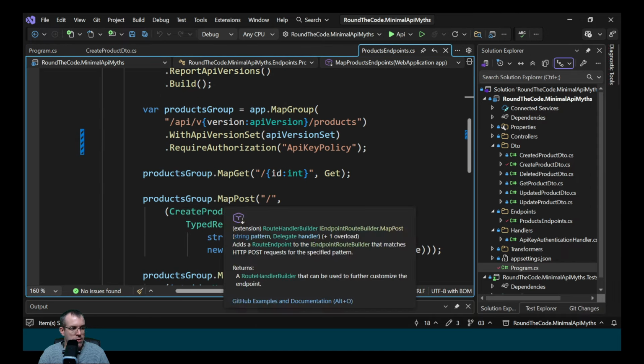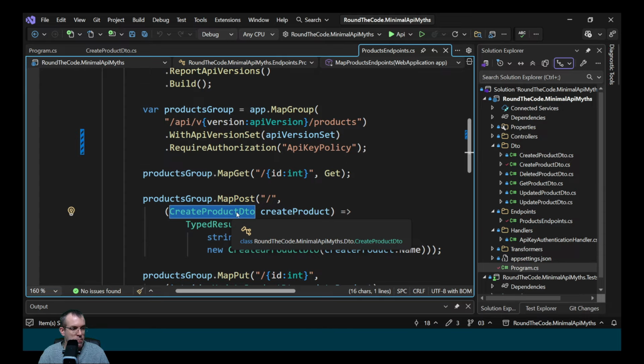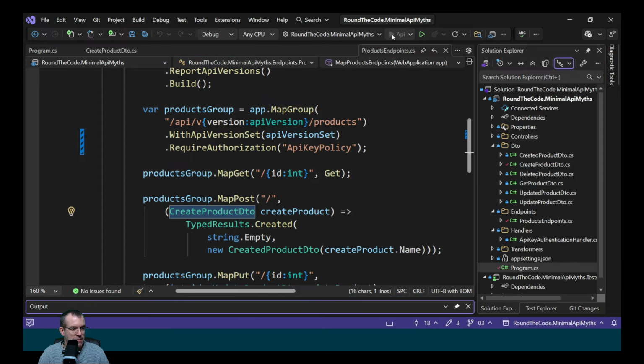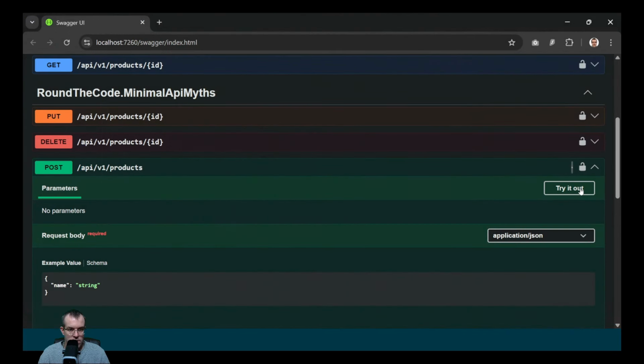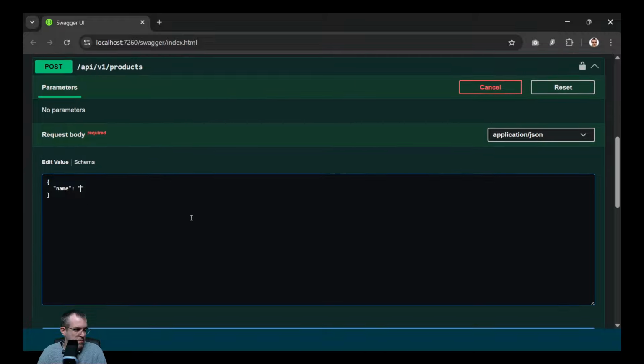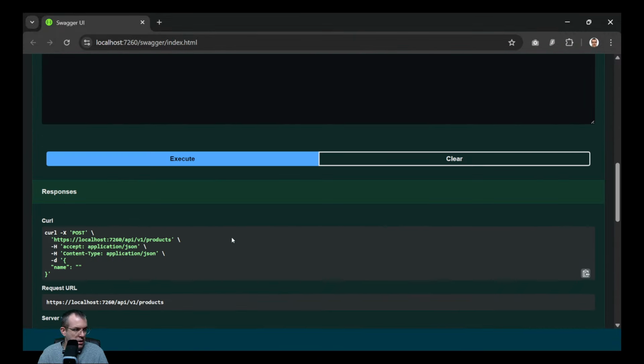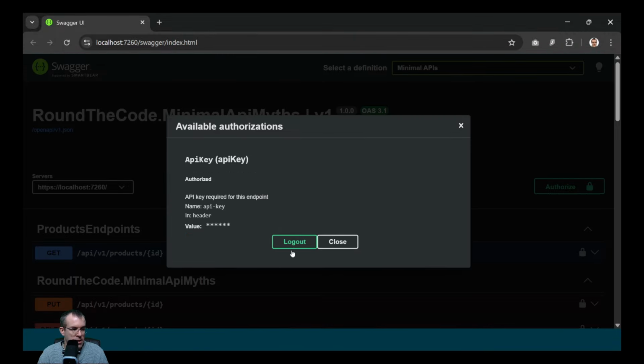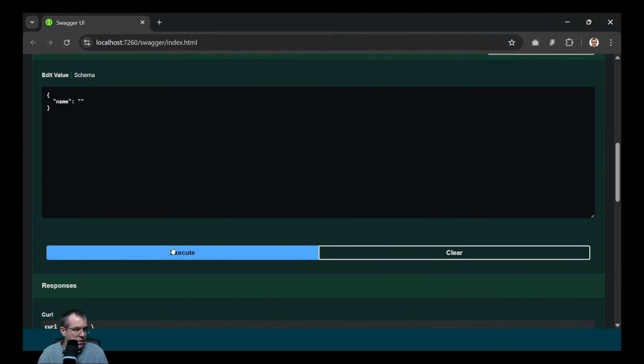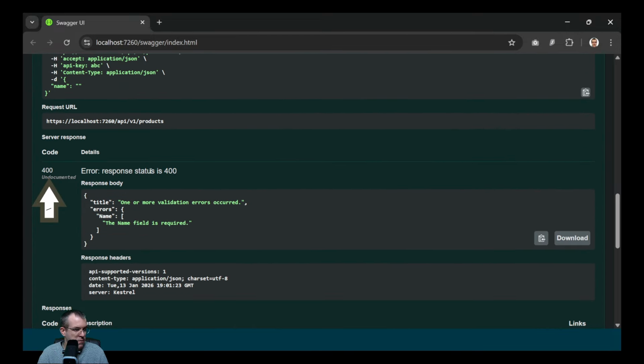In the products endpoints in the post method, we've got the create product DTO. Let's run that and see if the validation is going to work. So we run our post. We'll have an empty name in there. And of course, we need to add the header key in there. Otherwise, we're going to get the 401 unauthorized. Let's run that again. And yeah, that's returning a 400 response.